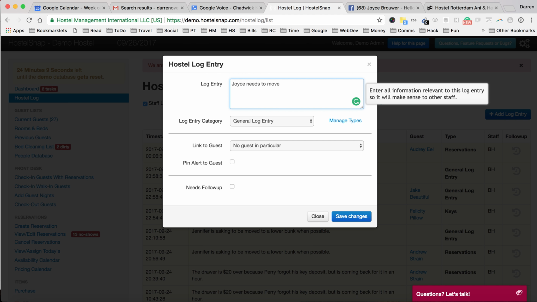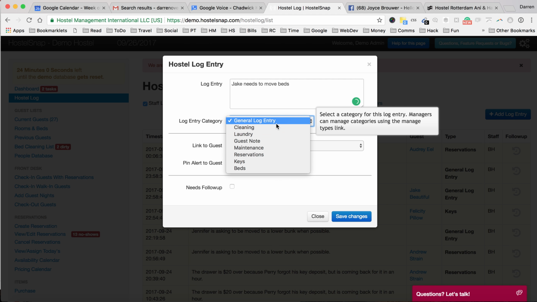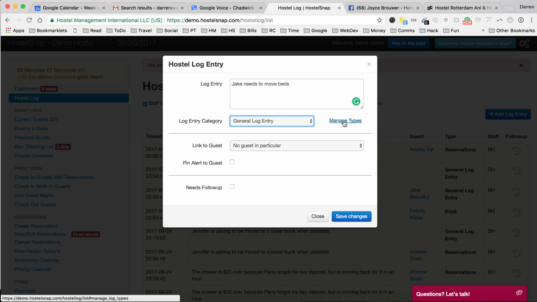And actually, instead of Joyce, I had Joyce on my mind because she was the one who answered the question. But I'll say Jake needs to move beds. And then I can set a category for this log entry. I can say that it's a cleaning related note, a laundry related note, guest note, maintenance, all of these, but these are all customizable. The manager can manage these types of categories. So you might have a specific category that's regarding lifeguarding. If you have lifeguards at your hostel, you could actually have a type that is lifeguard.